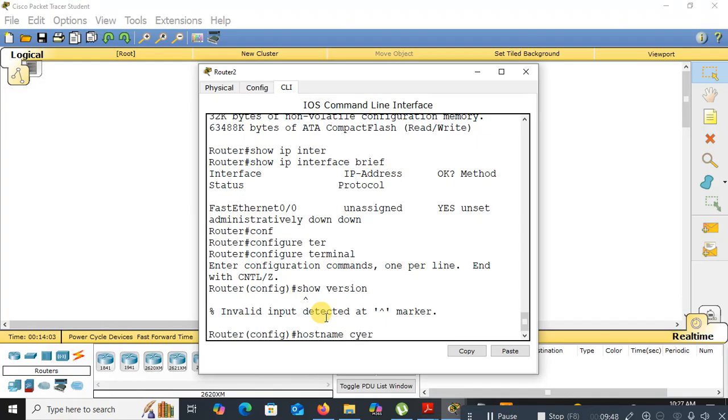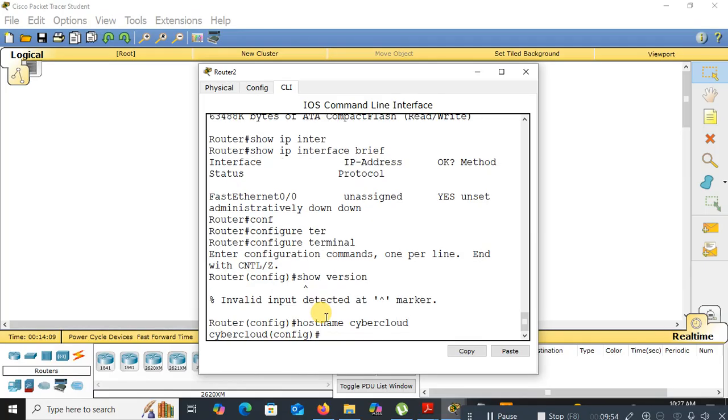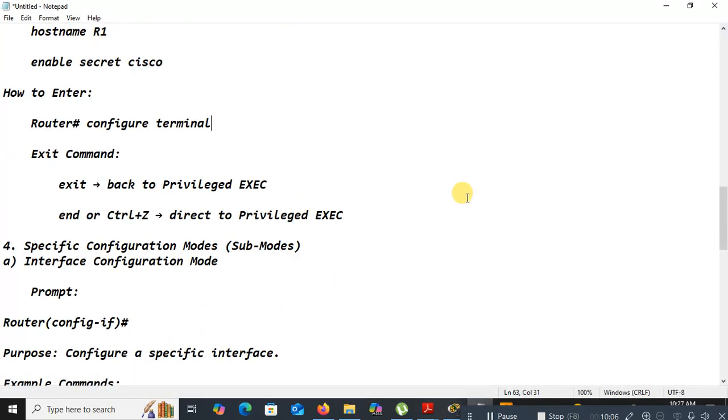As a cyber cloud. Any name you can give. Okay. When I type here, now see here, what is the name of the router here? Cyber cloud. Change it to the cyber cloud. Understood? Which mode? Global configuration mode.